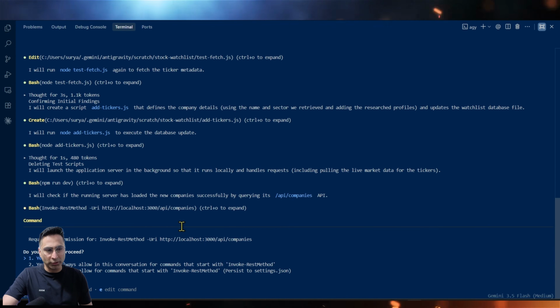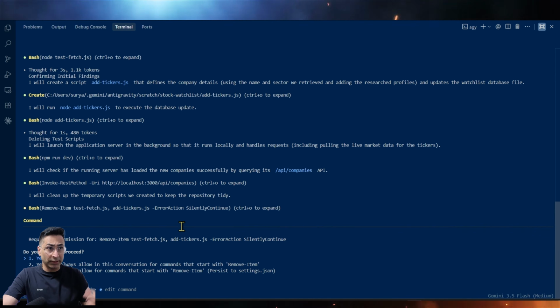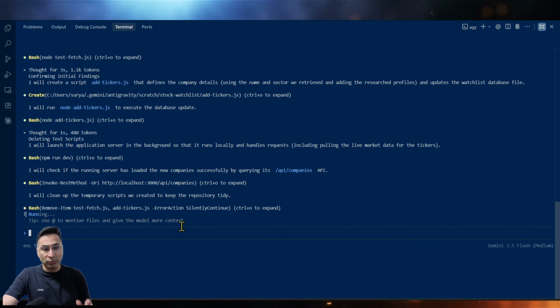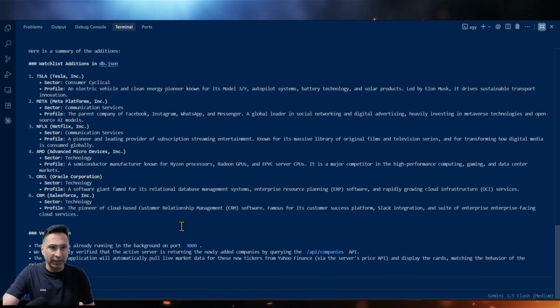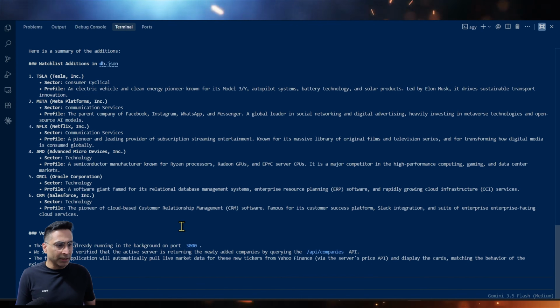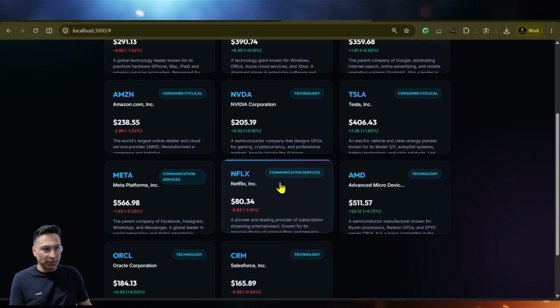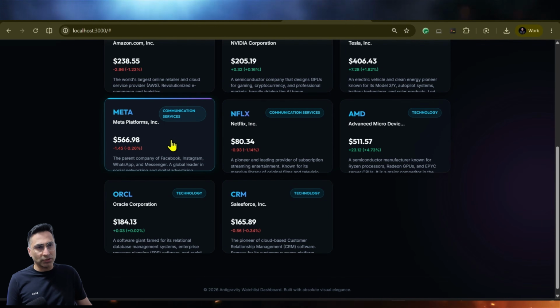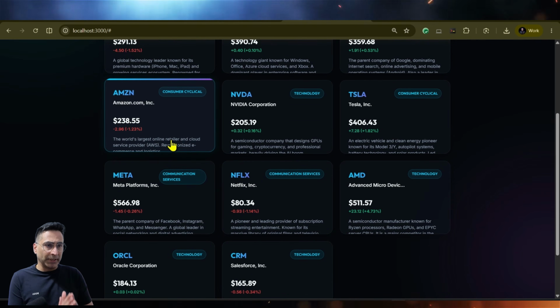Based on what your skills and interests are, if you like to do everything via the terminal, then this is the right one. If you like to only have agentic conversations without looking at the files, then 2.0 is the right one, right? Now when I go back here, it should have added a lot more additional ones. You can see that these are all the additional stock tickers that it has added. So I'm able to continuously make changes to the application that I have built.